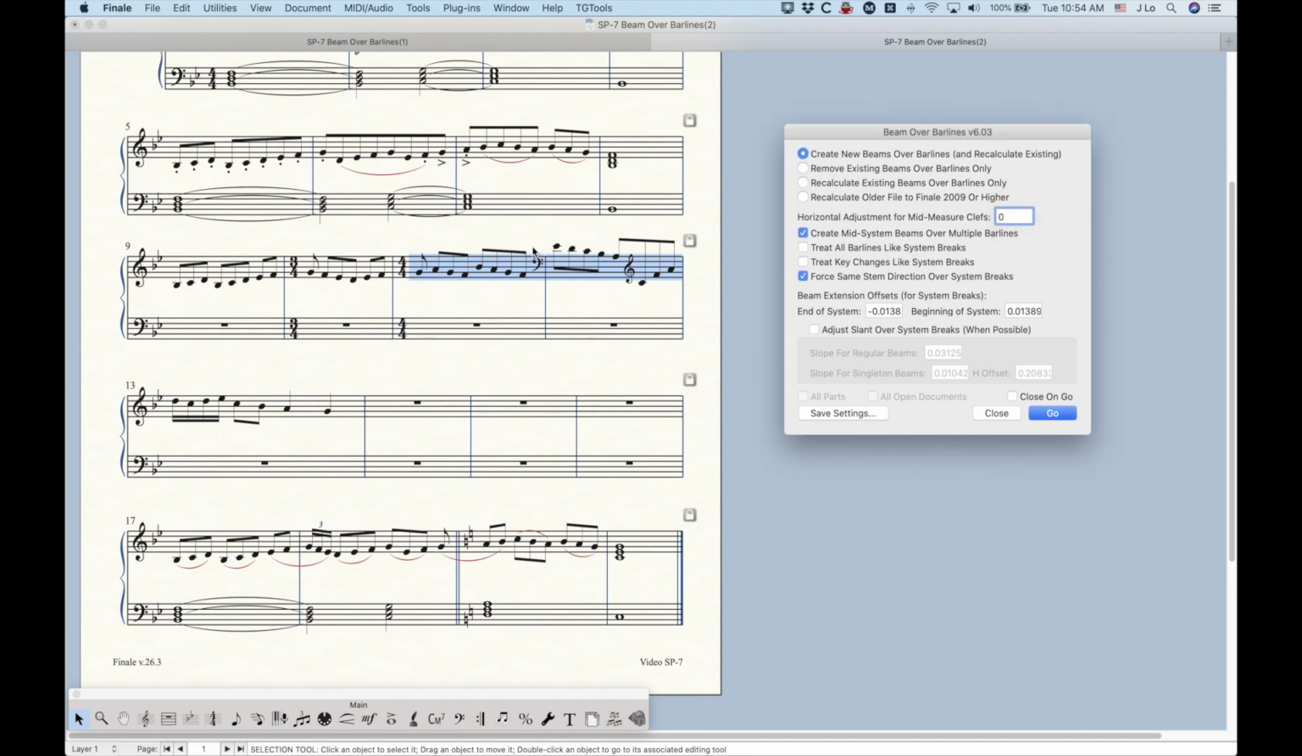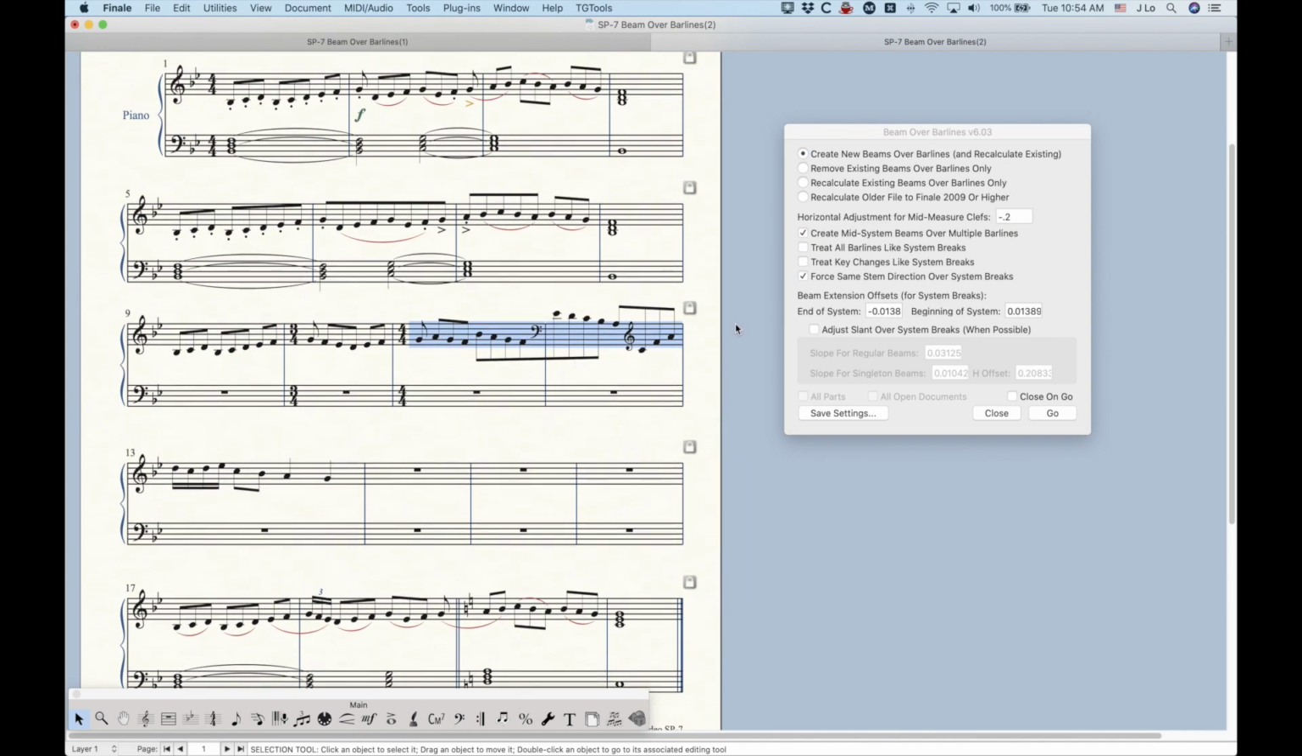This is going to be different in every situation, so it might be tricky to get a good value here, but I found that -0.2 in this particular situation will fix this bass clef to pretty much go exactly where it's supposed to. So occasionally you will have to use this horizontal adjustment for mid-measure clefs if you have a situation like this.